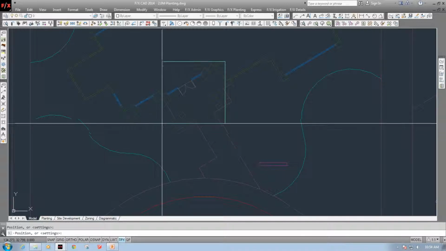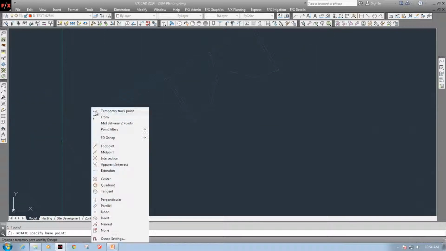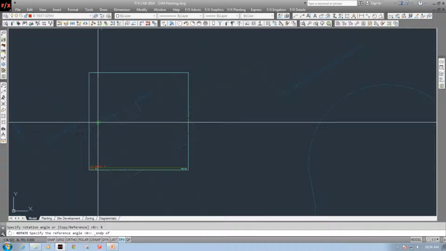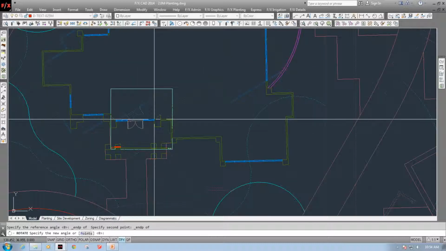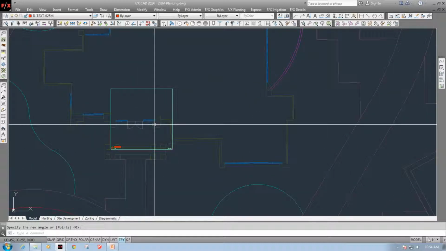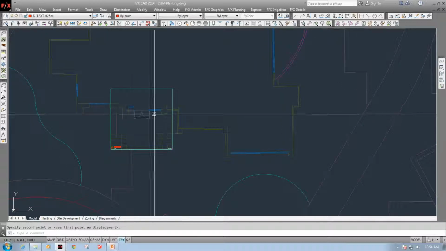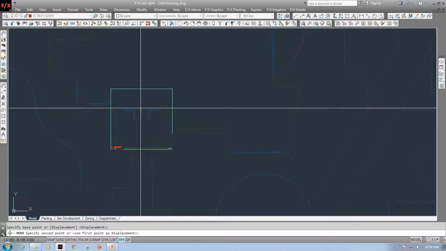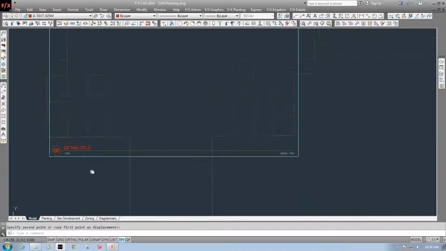So I'll say there, and then, just for the sake of this tutorial, I'll rotate this drawing to be oriented in a way that's a little bit more legible. So I can do this, and now I have my detail template.